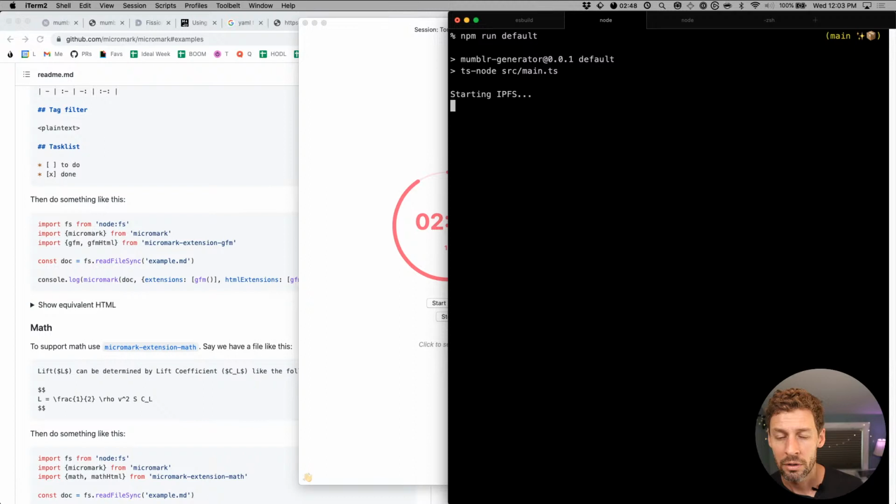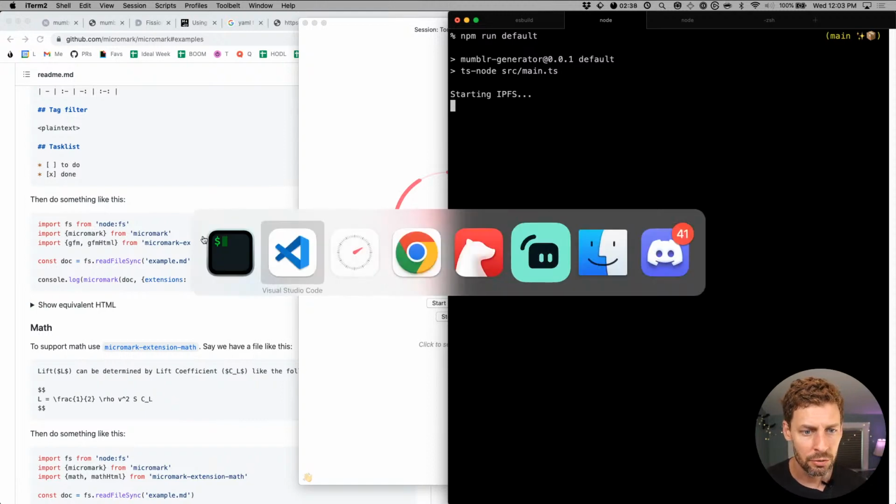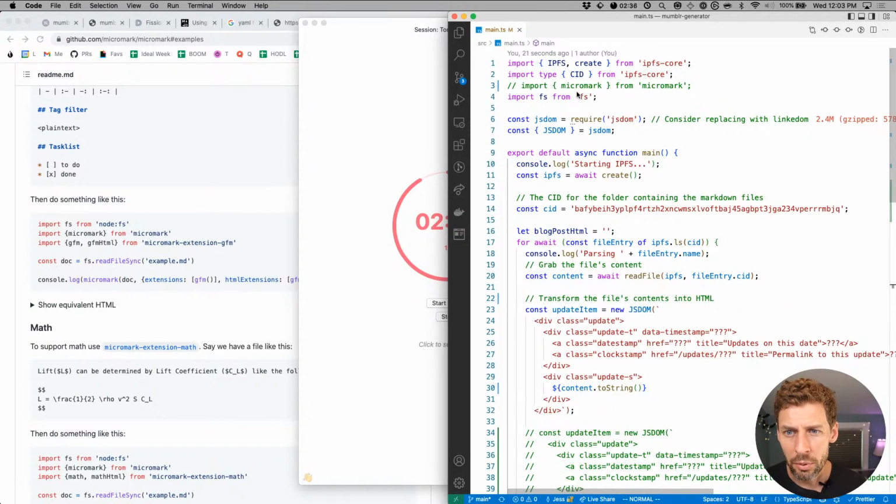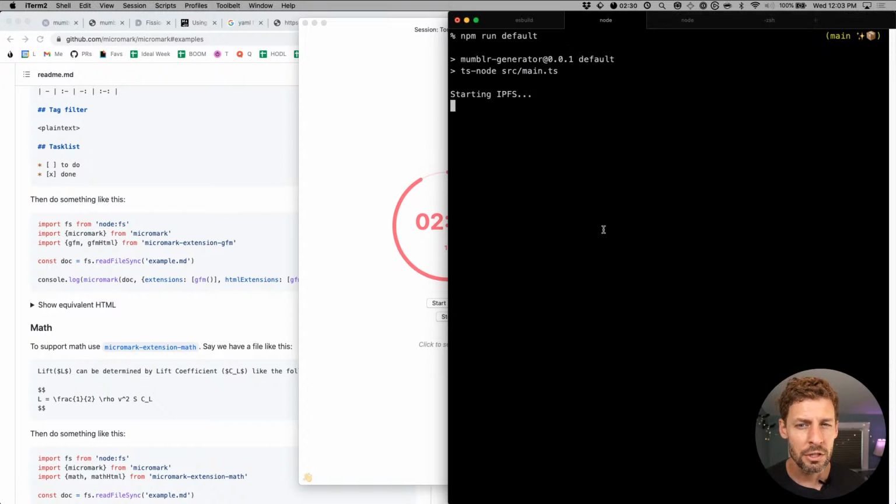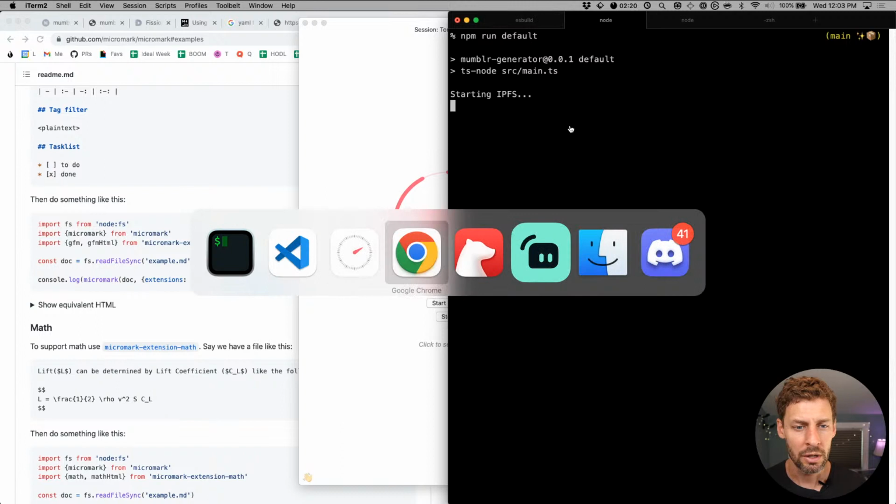Okay, so micromark. Something about the way that I'm including micromark is actually a problem. Did I misread the import micromark from micromark? No, that looks good. I'm pretty sure I have some setting incorrect in my TS config. Again, this is still learning TypeScript. Starting IPFS. Oh, okay, cool. That actually might have successfully run.